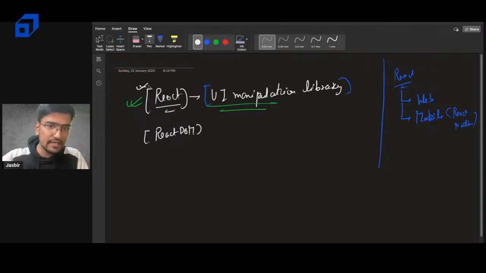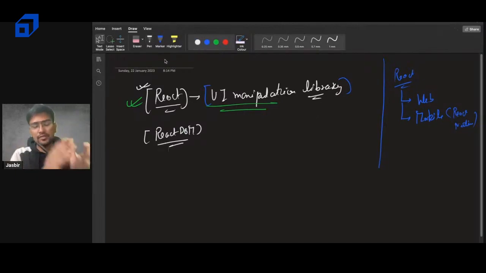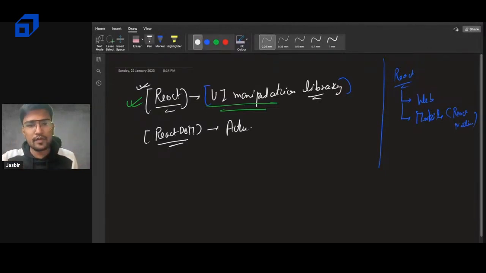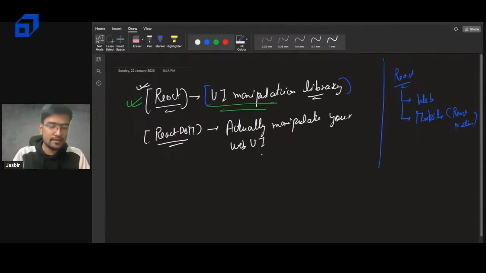React is a library, but it can't be used alone. It needs someone to do its task. So React DOM is a library that is used with React to actually manipulate your web UI. So whenever you have a web page and you have React, then you will be needing React DOM to actually change these things.